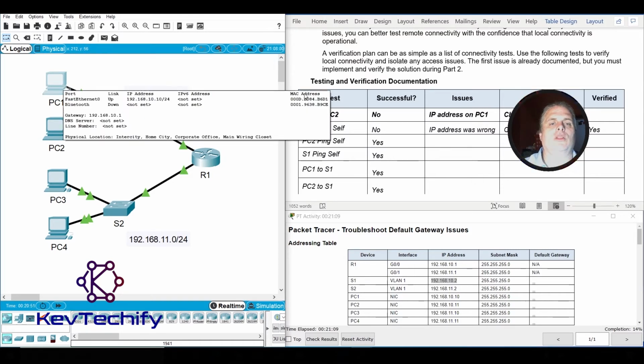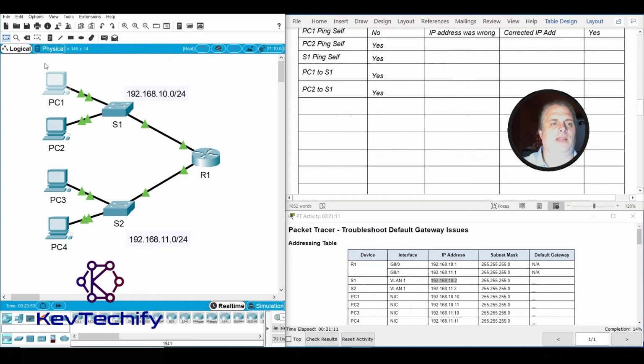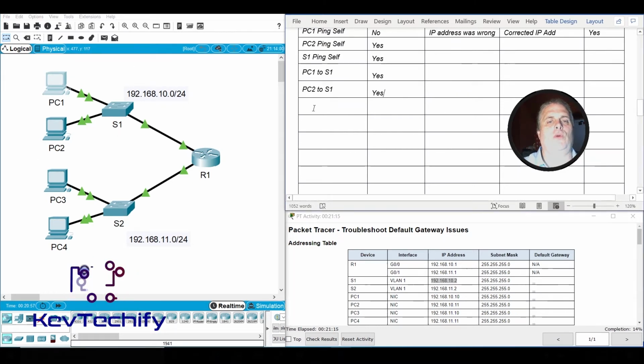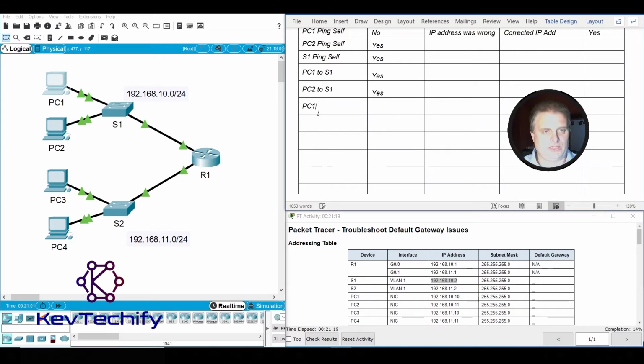Now, let's take this a step forward. Let's take all 3 of these devices and ping our default gateway to see if that works. PC1 to default gateway. PC2 to default gateway. And switch 1 to default gateway.